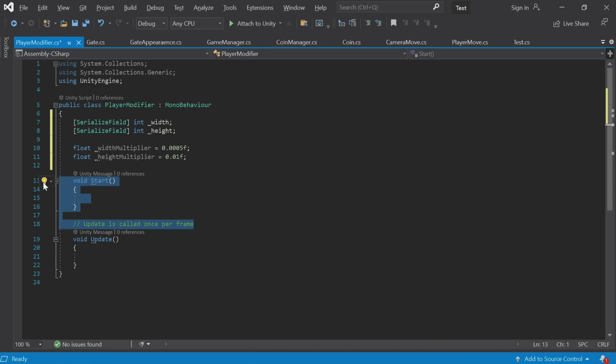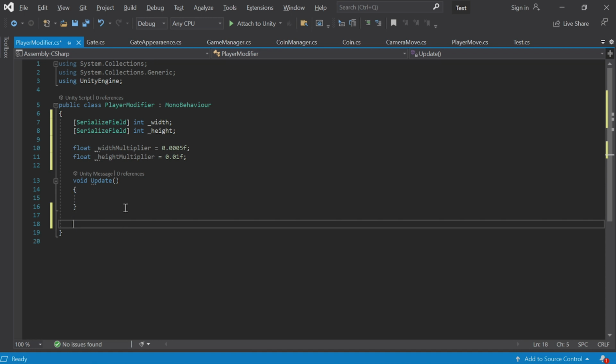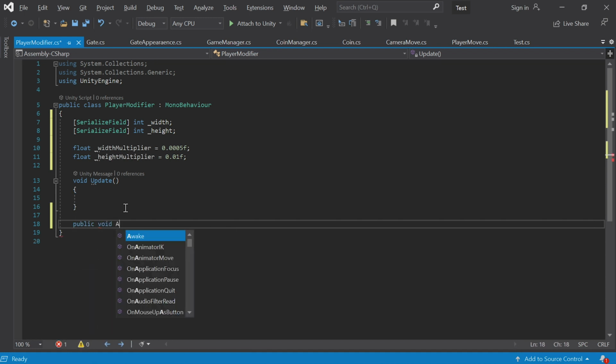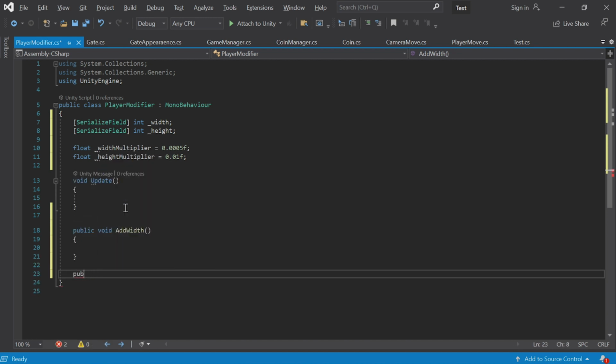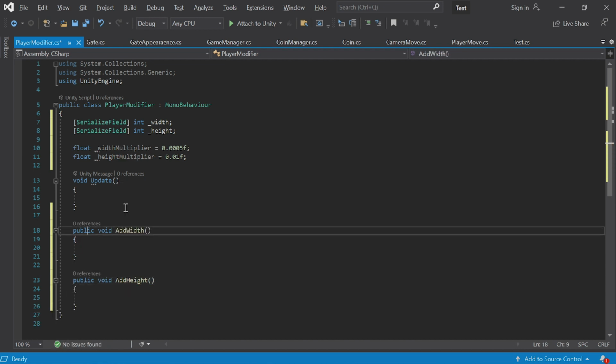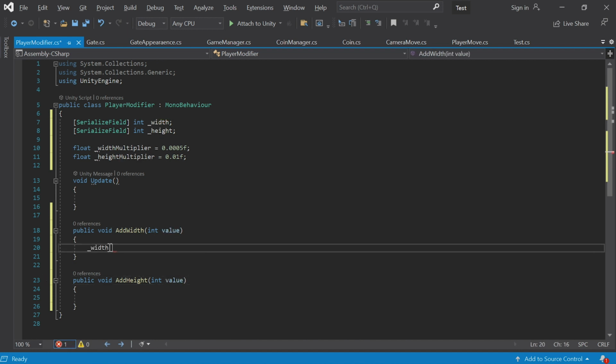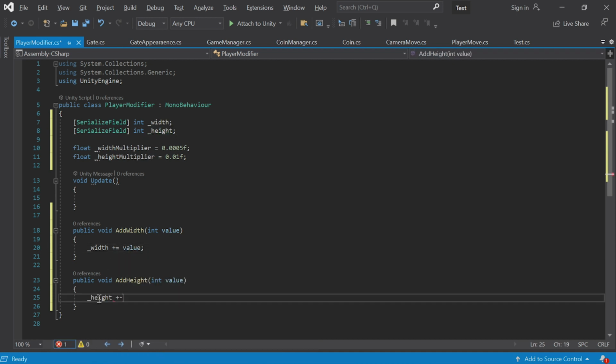Now let's create methods that will change the value. Public void AddWidth and public void AddHeight. Let these methods take a value. They'll be called when the character runs through the gate. The value is the number written on the gate. It will simply be added to the width. And here it will be added to the height.